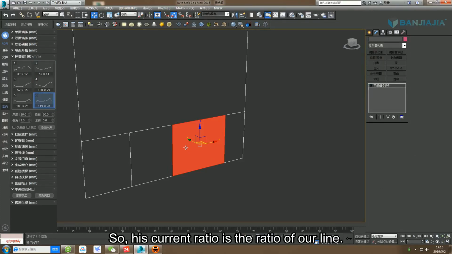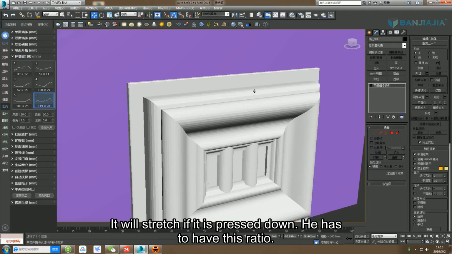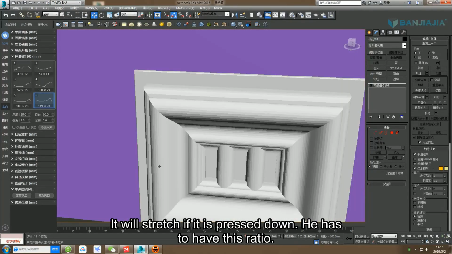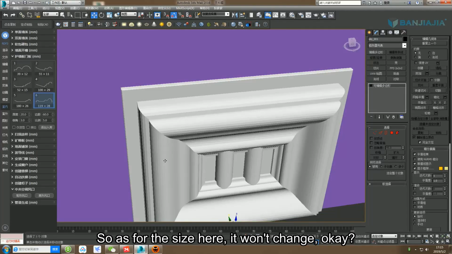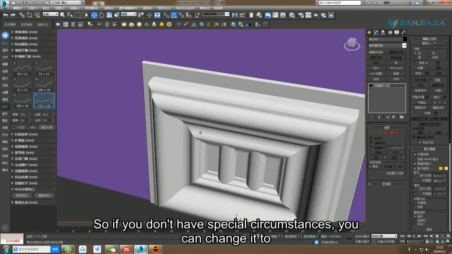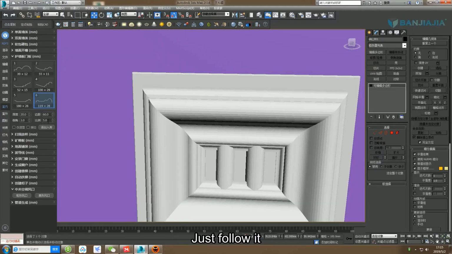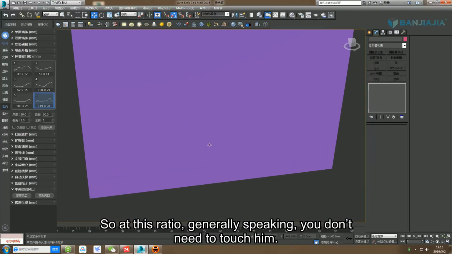So, his current ratio is the ratio of our line. It will stretch if it is pressed down. He has to have this ratio, just this ratio, that is, a ratio of our line. So as for the size here, it won't change, okay? So if you don't have special circumstances, you can just change it to follow it. Just change it to E for him. So at this ratio, generally speaking, you don't need to touch him.